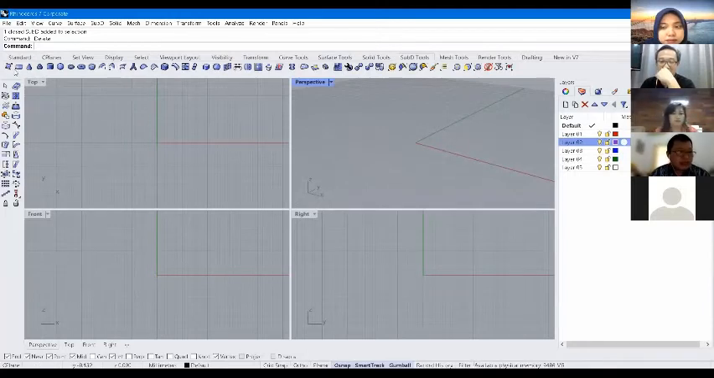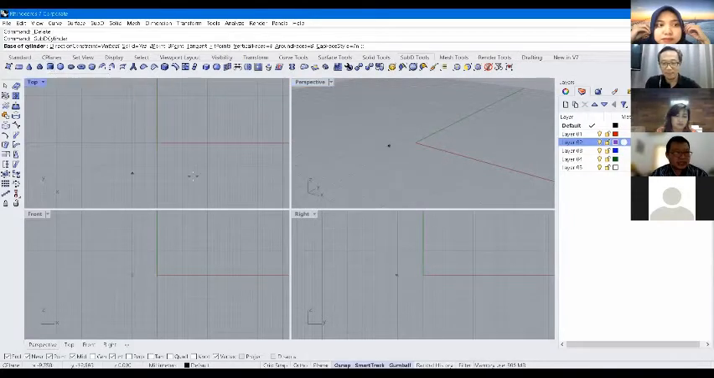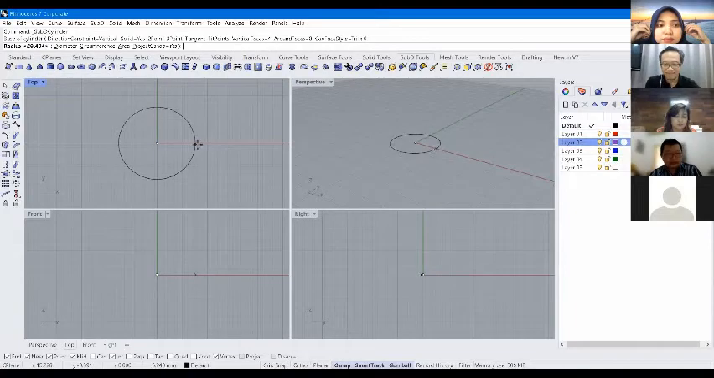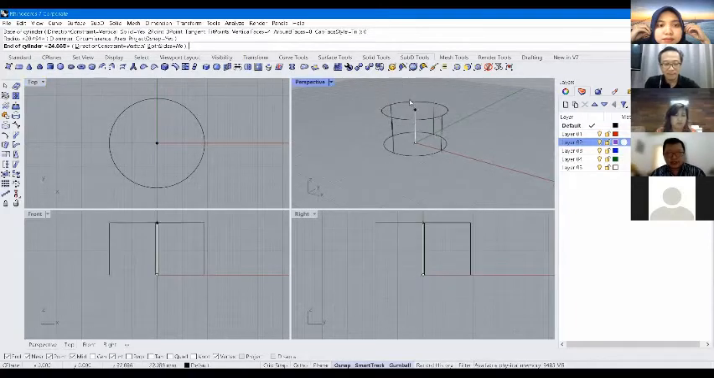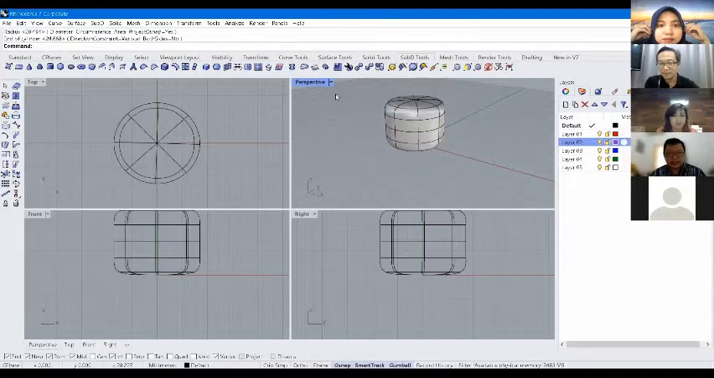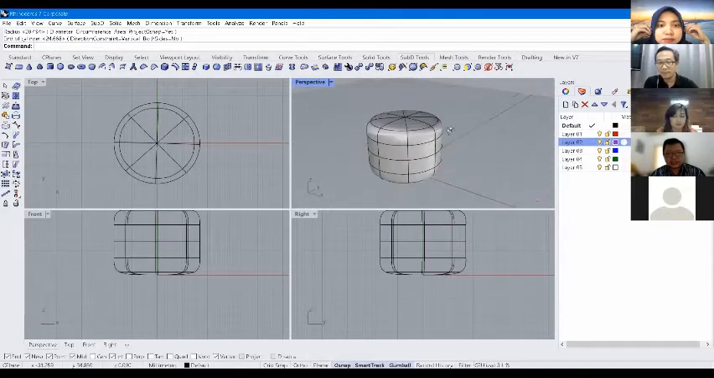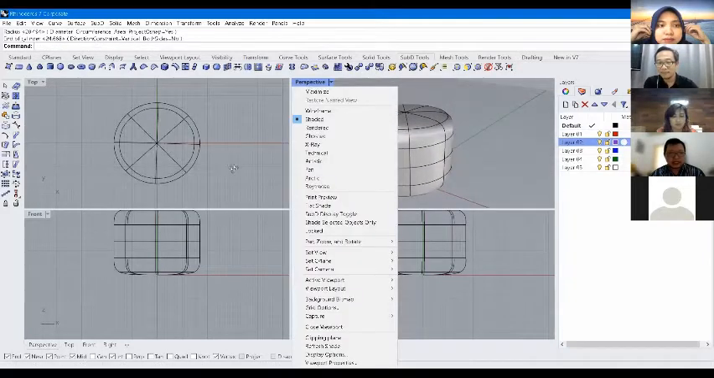Okay, first of all, what is Sub-D? Sub-D is an organic version, I think it's an organic version. Okay, let's try to make a cylinder here, a Sub-D cylinder. I will create it here first, and then here we can see this is a Sub-D version. This is already shaded, you can see.